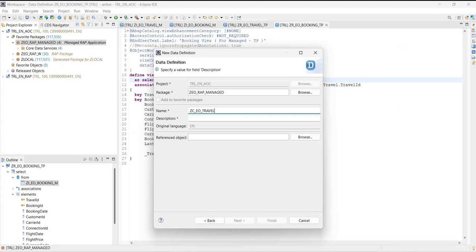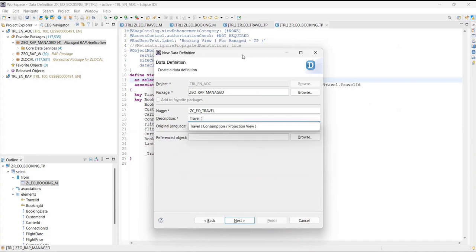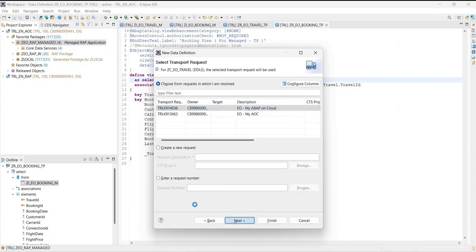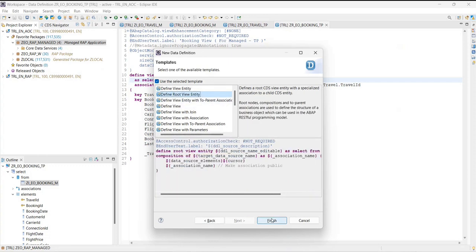Okay. Now we'll have a travel view, the projection view for my managed scenario. But a root will always be a root. So if it's a travel, definitely our expectation will be that it's a root view entity.